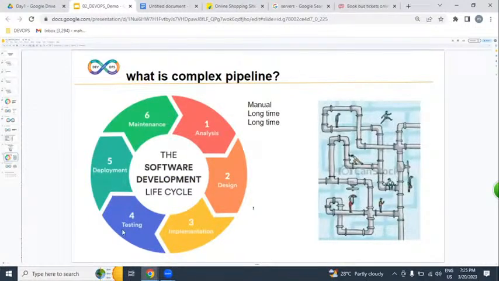SDLC is complex because it is a manual process, from analysis to design, implementation, testing, and deployment. Due to the manual process, if you get any issue, identification will take a long time, and resolving the issue will also take a long time. If it takes a long time, definitely cost increases and quality decreases. We can't deliver within the time. So this is the problem with what? Complex. To understand, one more time with another example.